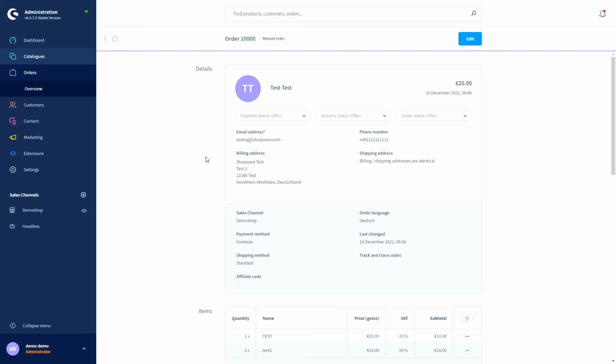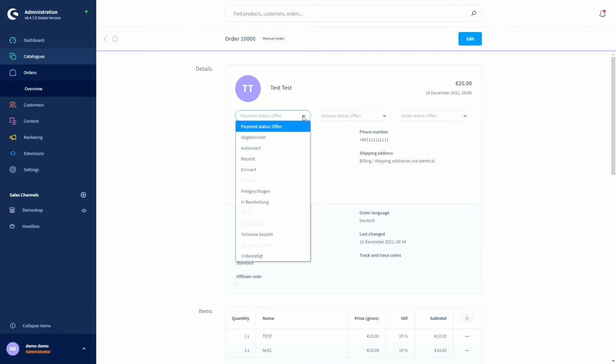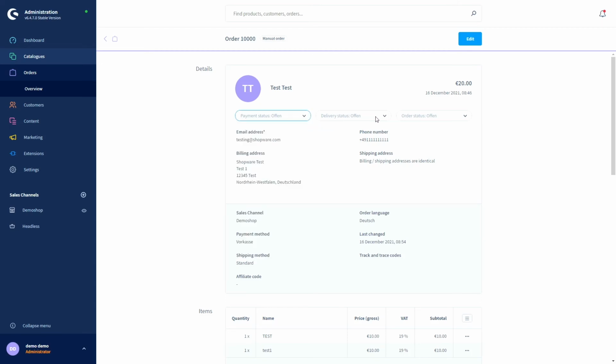The order status can only be set to closed if the status has already been set to in process. To set it back to open, the order status must first be set to closed or cancelled. You can change the status for the payment in this drop-down menu, the delivery status here, and the order status in the last field.